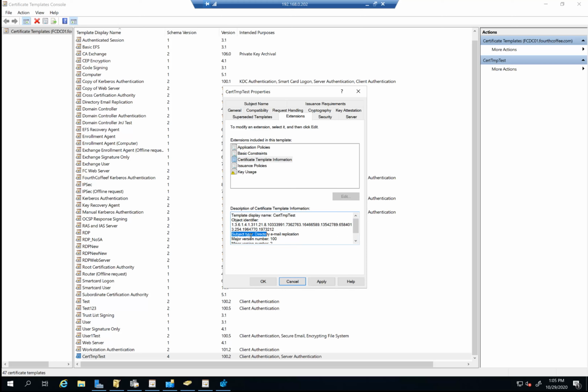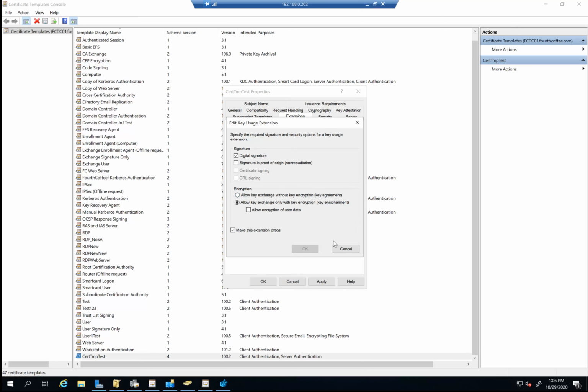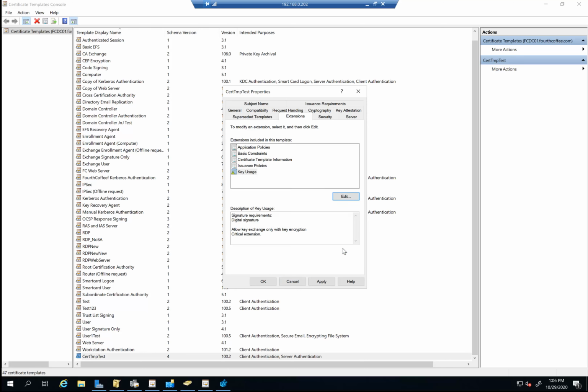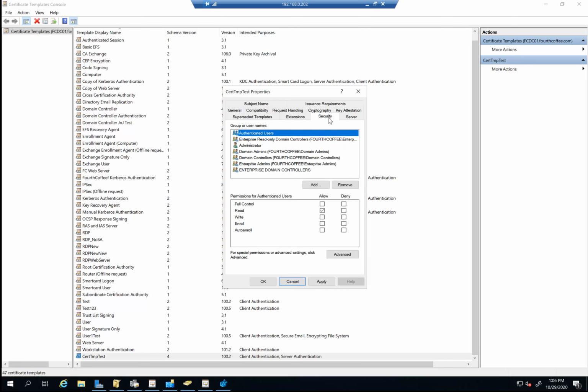You can also get the OID for the template, which you may need for certain scenarios. Issuance policies, you may have a different issuance policy, so you may have like a high security CA, a low security CA, and so each one of those would have a different issuance policy. And key usage is basically, I believe, what the private key can be used for, so you can modify that. Again, normally you wouldn't modify these things unless you have like a specific instruction set that tells you to do so.